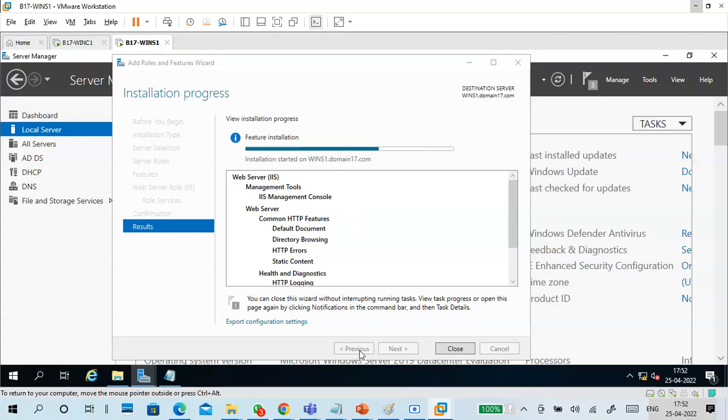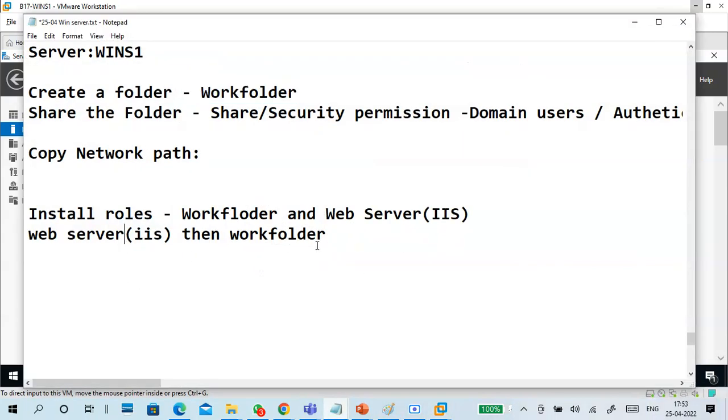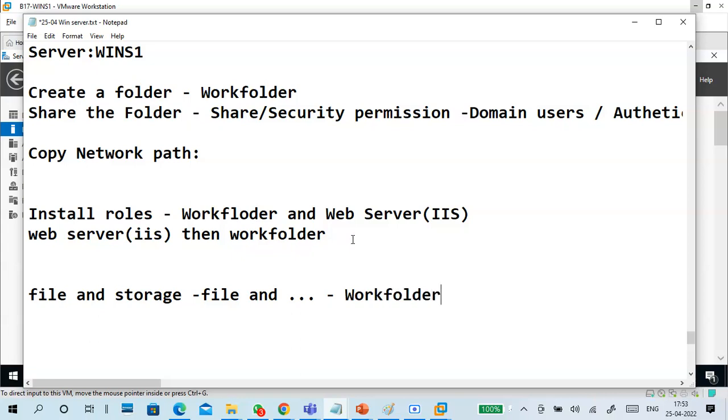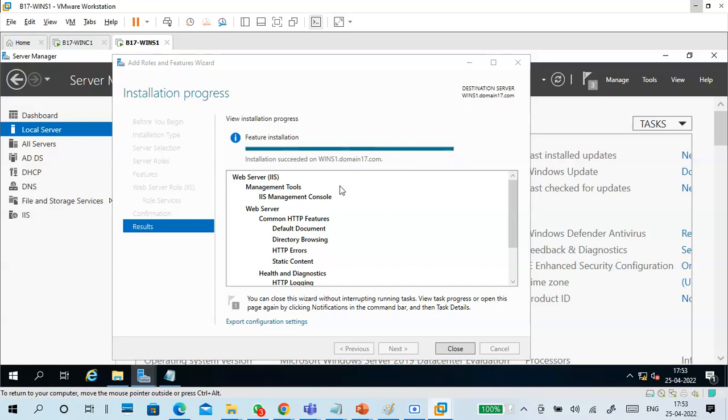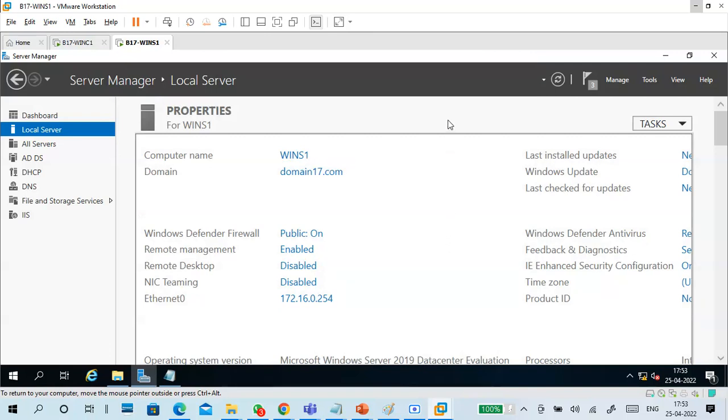It will take time, so don't worry. Then work folder. So work folder, its location is different. So you have to go to file and storage. Again, file and some storage kind of stuff. Under that one, you can find a work folder. So while something is installing, we can't install another one. So let it install. Yeah, installation is successful, completed.